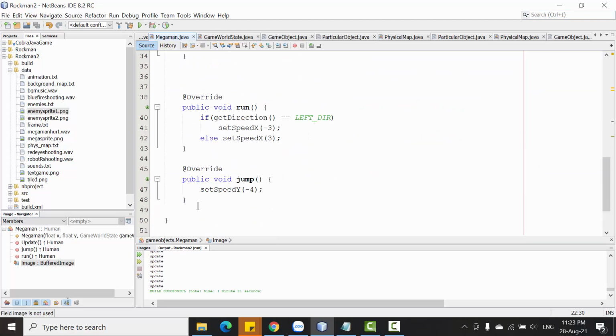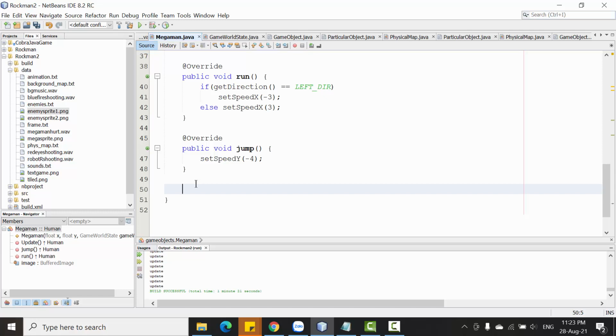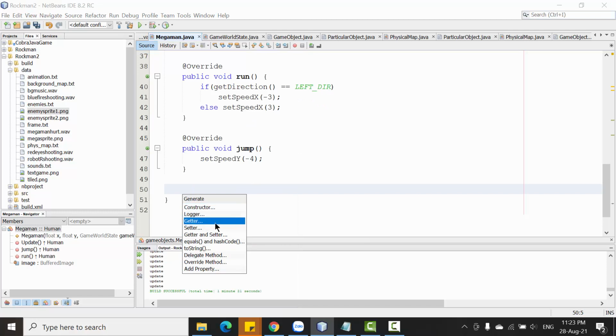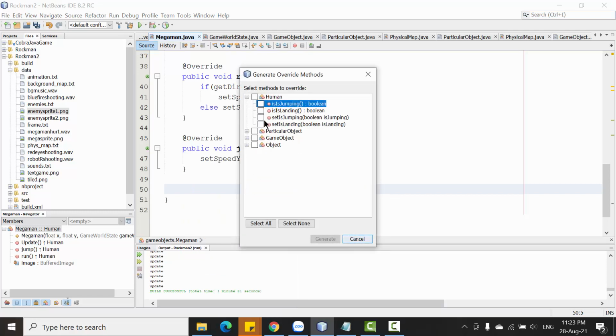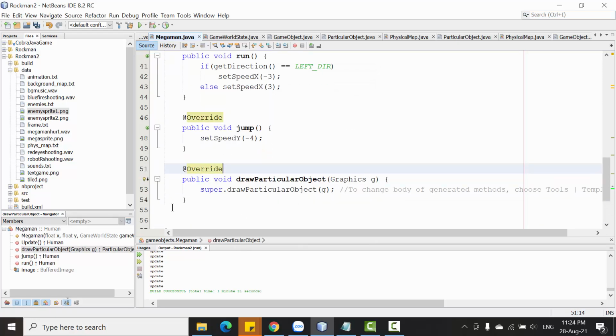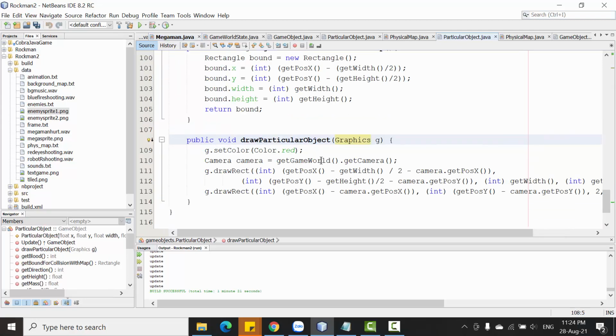And now we go to the bottom of the class file and override the draw function. Right, so let's go insert code and choose the override method and choose the draw particular object here.